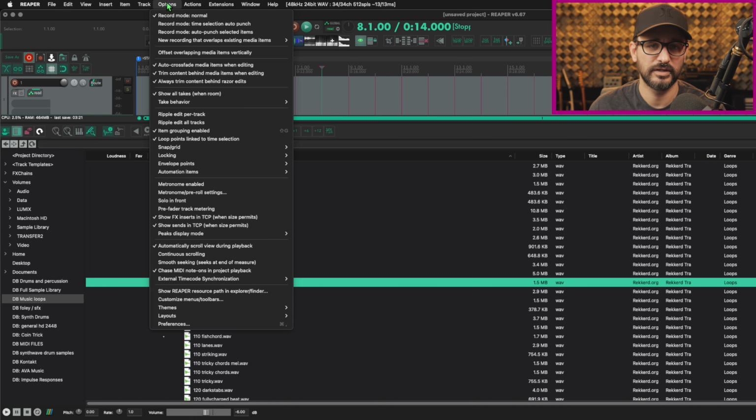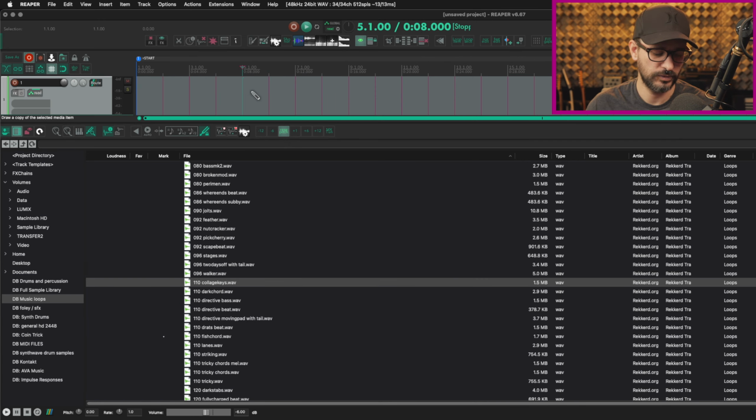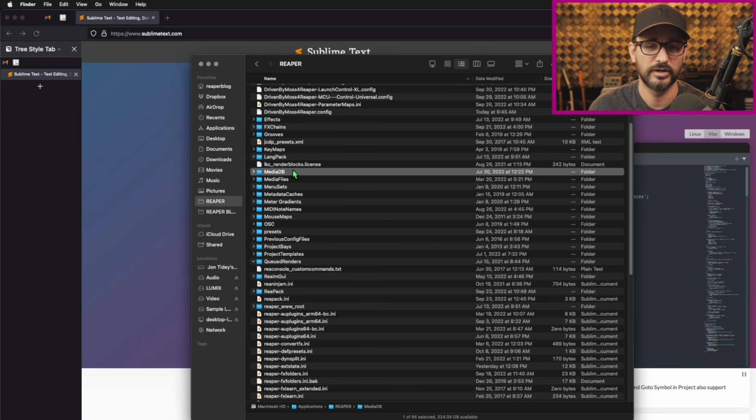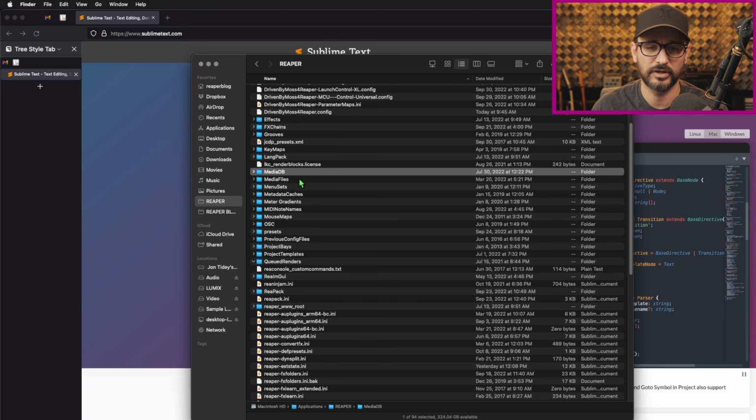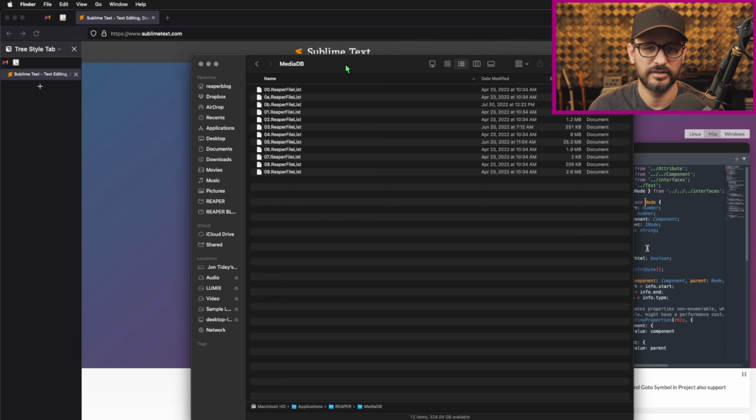I'm going to go to the options menu, then show Reaper resource path in Explorer/Finder. And then I'm going to quit Reaper. This is the Reaper resources folder where all the things related to Reaper are saved, and the MediaDB folder is where my 12 database files are.